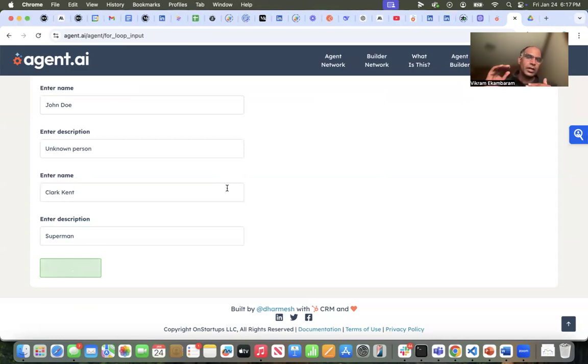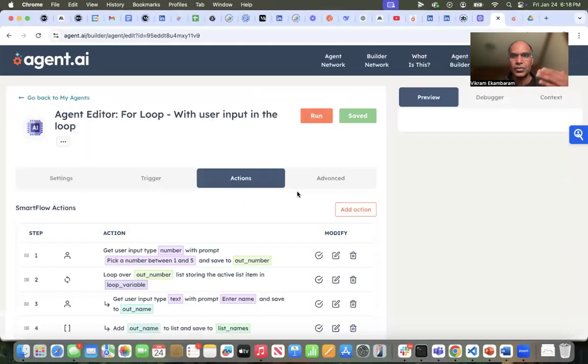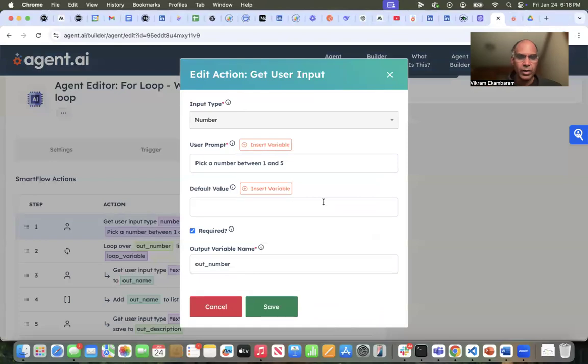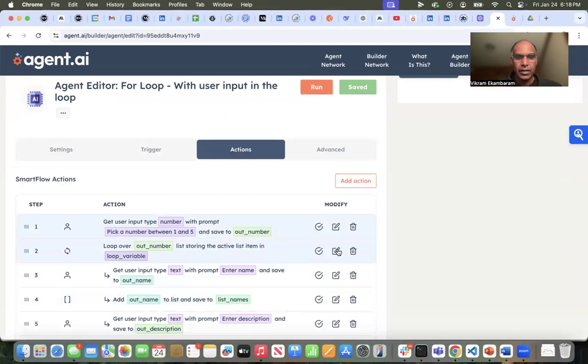What I'm doing is showing you all the various ways we can store this. So I'm going to go back into the agent now before we go to the output. That was just to show you how it works in the loop. And so how I set that up is I basically asked them to enter a number between 1 and 5. That is stored in out_number. That then goes into the for loop.